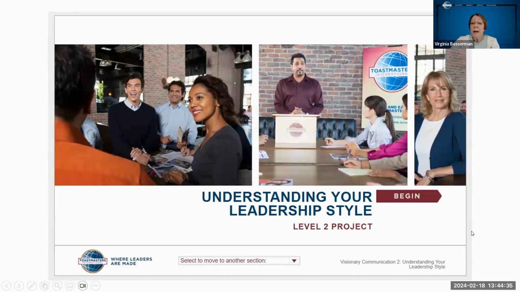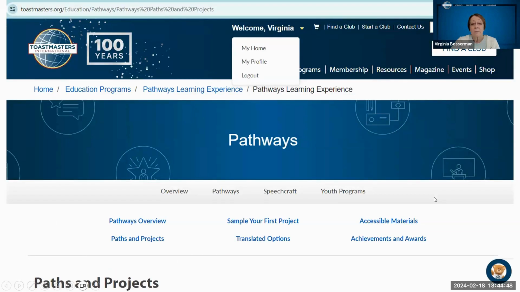So when you are actually in your path and you want to open up the project that you're working on, you have to click on this burgundy arrow, okay? Oh, I don't know why that showed up, okay?